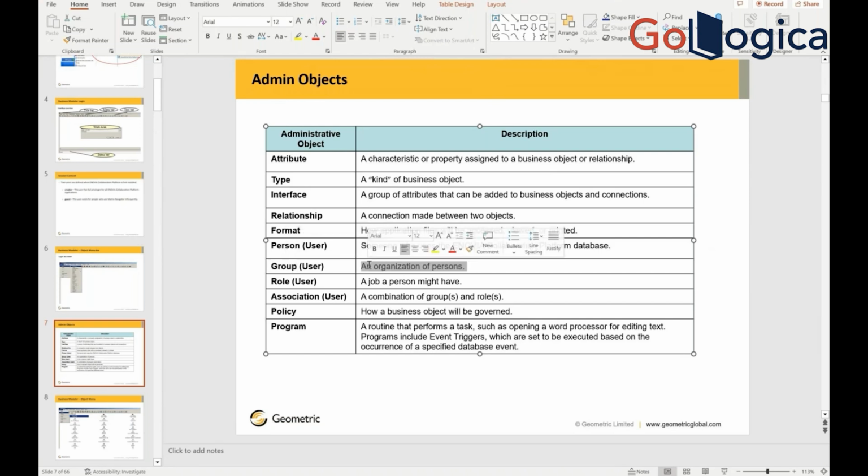The role is like a job a person might have: what he is doing, maybe a design engineer, maybe an apparel engineer, an approver, something like that. The association is a kind of combination of your groups and roles. Whenever you want to combine some role and group, you can go for association, but it's very rarely used. I don't have an example also. So we majorly use the group and role.